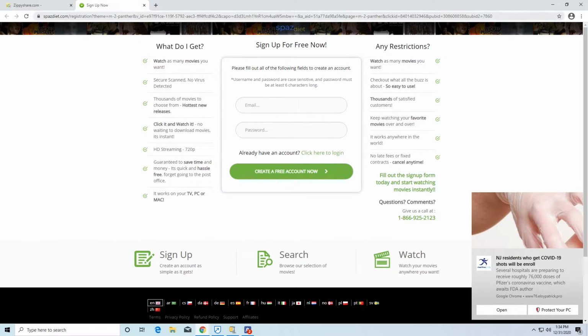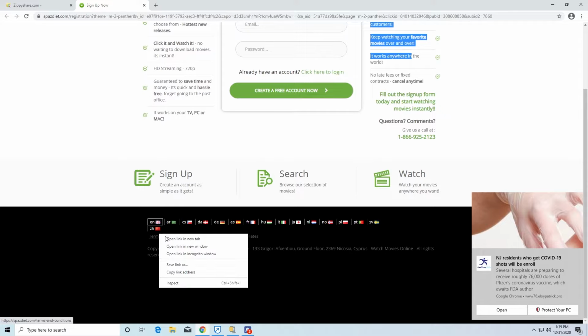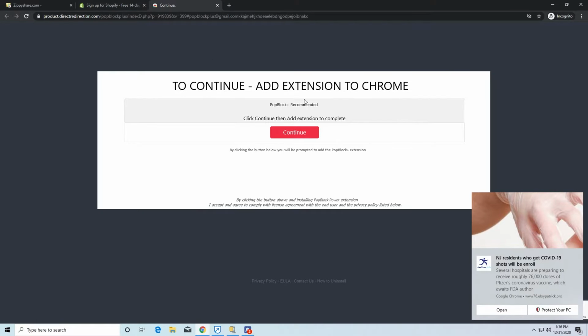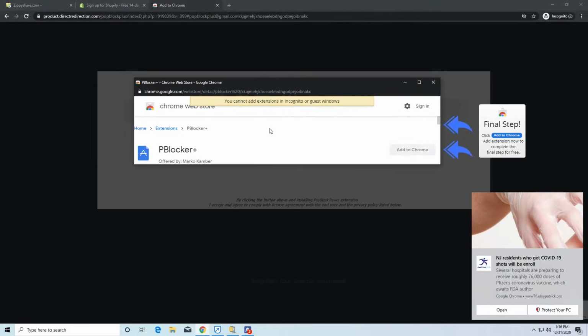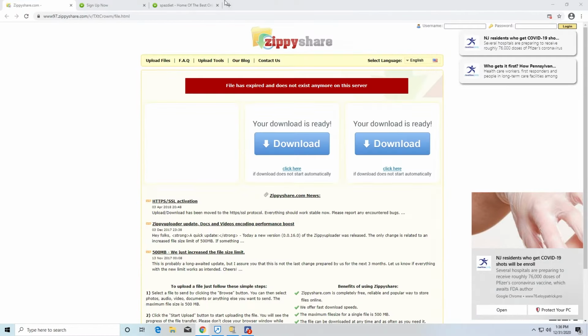Now we're on spazdiet.com, but is that a movie site? It's a weird name for a movie site, but I guess there you go, Spaz Diet. Add extension to Chrome. Pop Blocker Plus. Okay, we gotta go to normal Chrome.